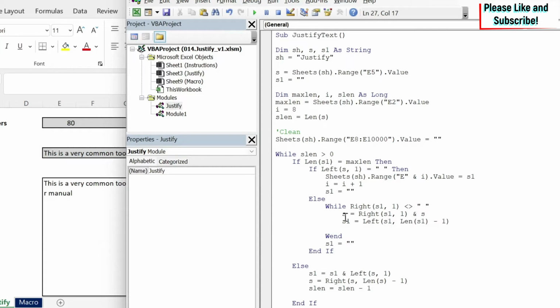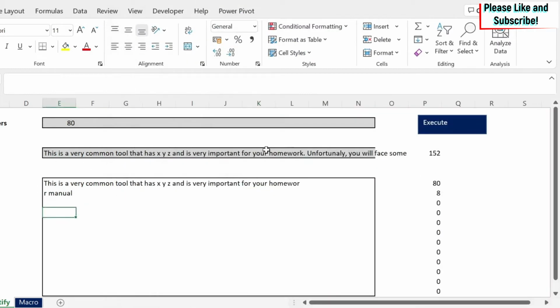Then don't forget one thing. Now my S, the length of S has increased by 1, right? Because I put back one character. So I need to increase it. So I'm going to do slen equal slen plus 1. Simple. So once I put back all the characters, in this example, homework will go back to my S and it will disappear from my S1.